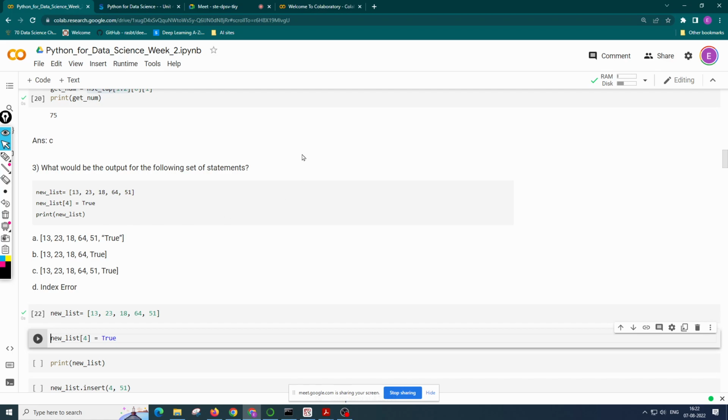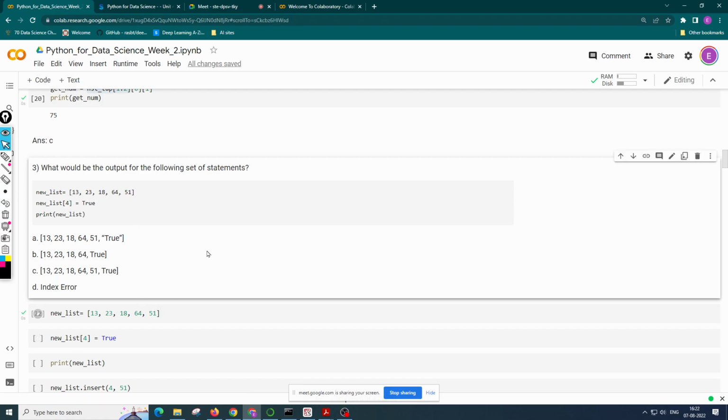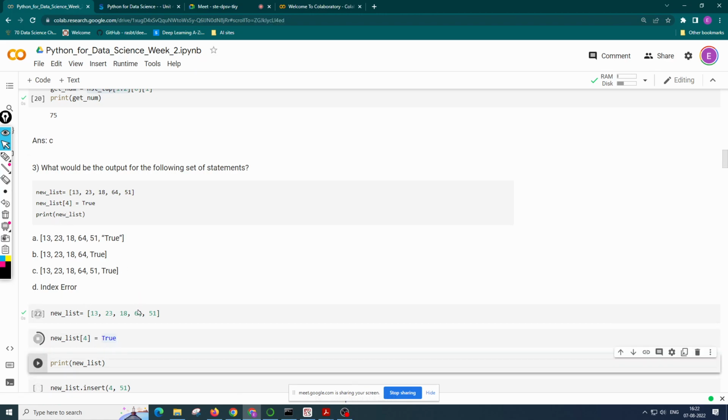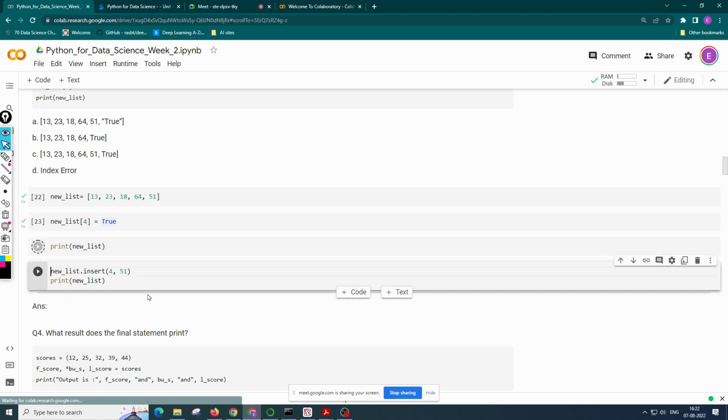Okay, so in new_list[4], I'm just adding. This is just a list, so we can change the elements. The option everyone is telling is right. So I'll just show you new_list[4], I'm putting it as True. In this one I'm printing the new_list.